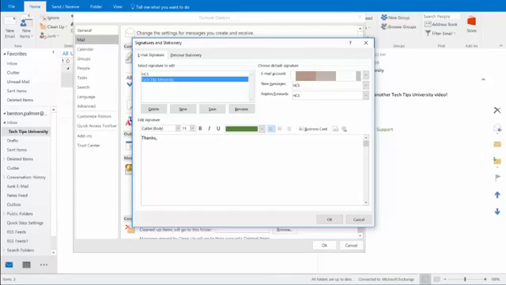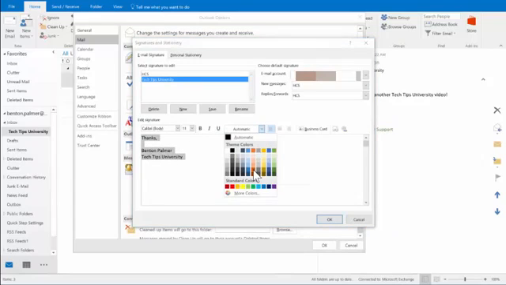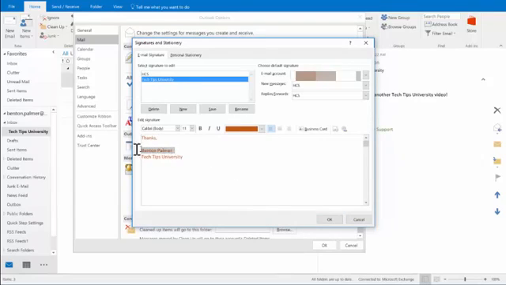So I'm going to do thanks, and I'm going to leave a space and type my name, and then I'm going to type Tech Tips University, and then you can do your formatting in this same window. I'm going to change all of my text to a different color. Let's use orange. I'm going to make my name bold so it stands out, and I'm going to make Tech Tips University italics.